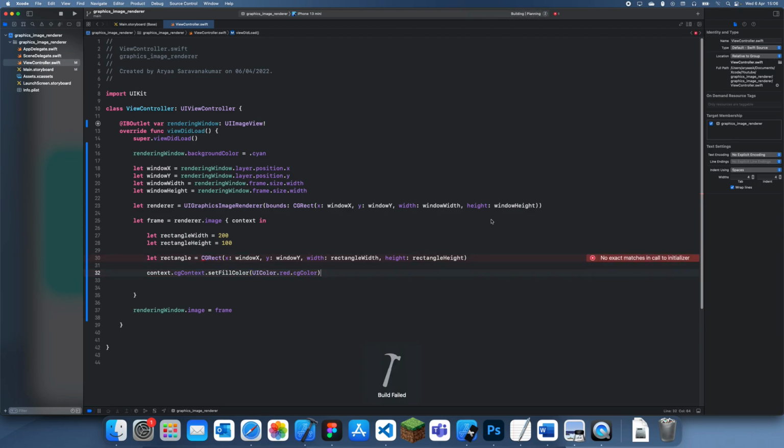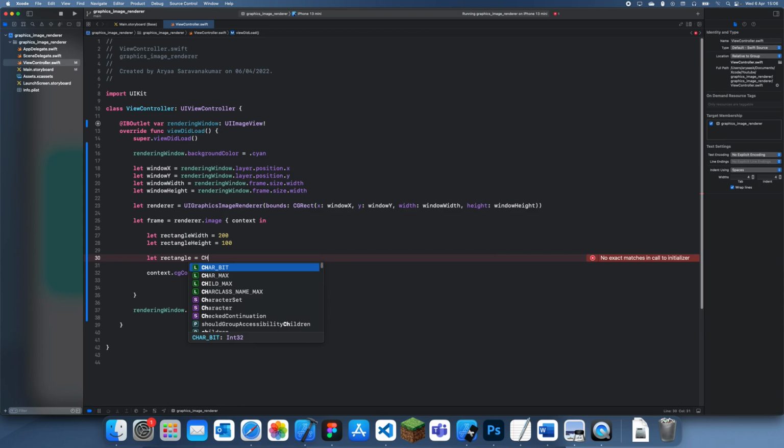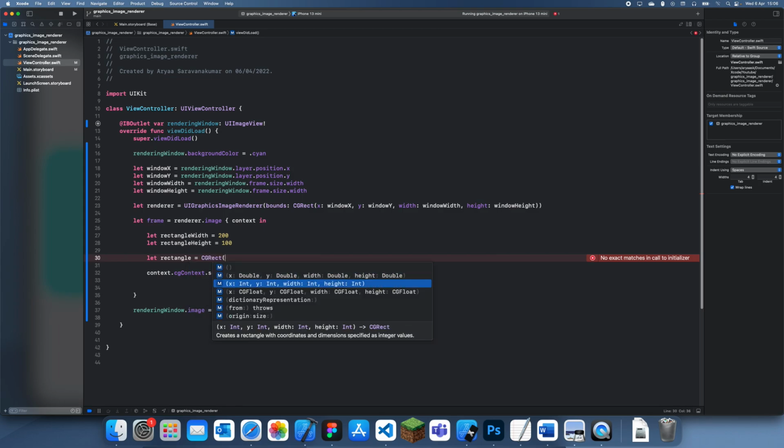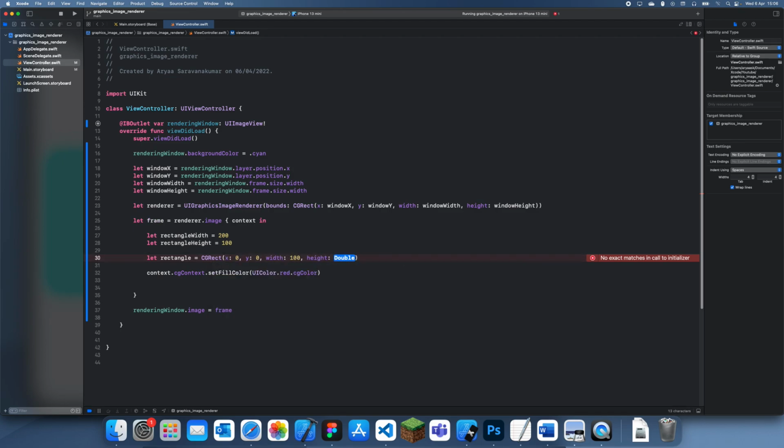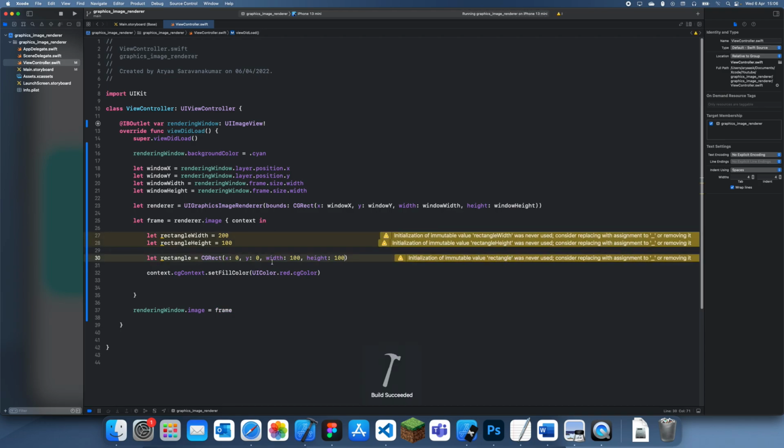And why are there so many errors? No exact calls to initializer. I do not know why that is happening. Let me just try this again. So CGRect, and I'm just going to select this one and test it with normal values. Okay, yeah, that's working. So now I'm going to replace this with all of these. I think it might be because we need to convert these to ints. So I'm going to convert this to an int, and that as well. Let's try it now. Yep. So yeah, sorry for that.